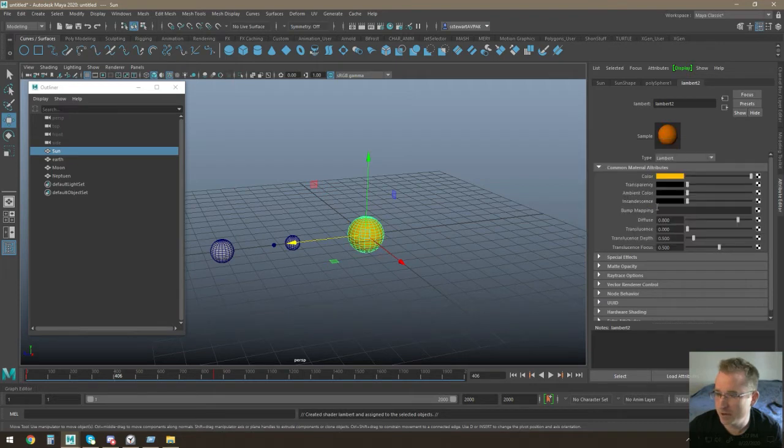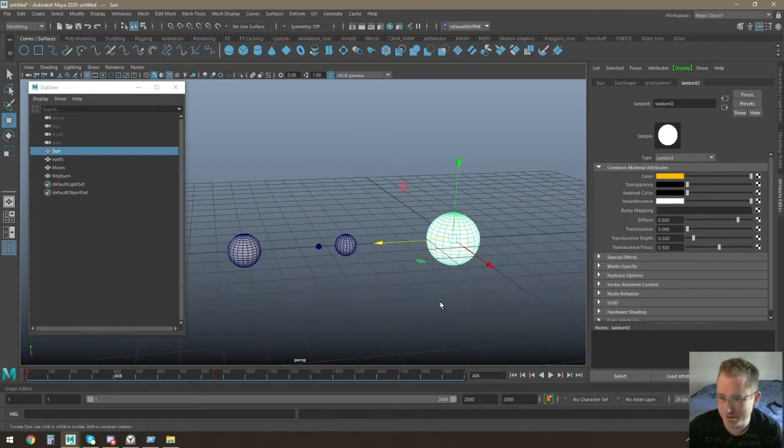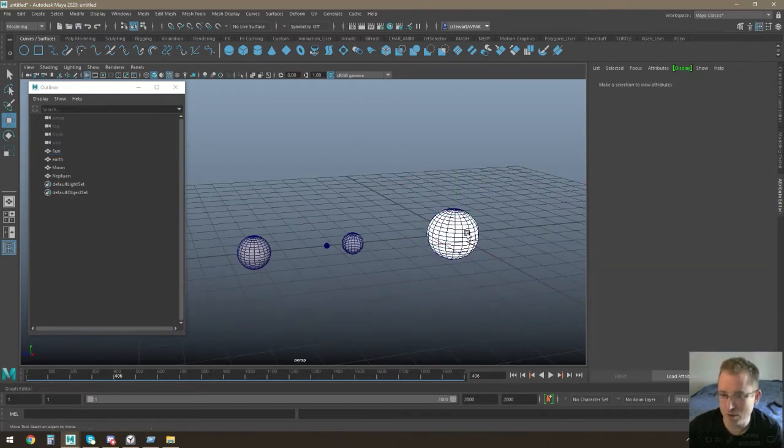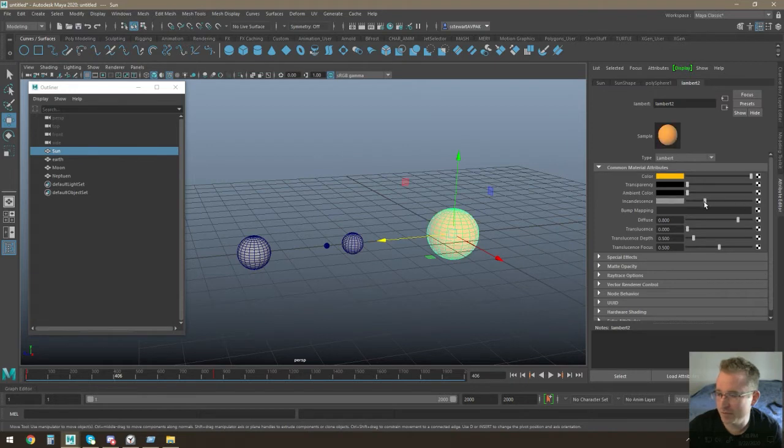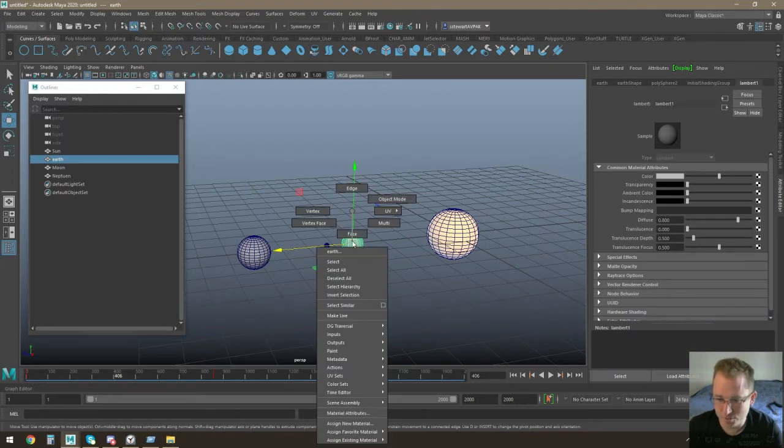We can pick whatever color we want for the sun. Incandescence is a self-illumination. So if it's all the way up, it'll turn white. And if we're actually using a render machine, this will emit light and glow. But I'm just adding a little bit of incandescence there so it looks cooler.